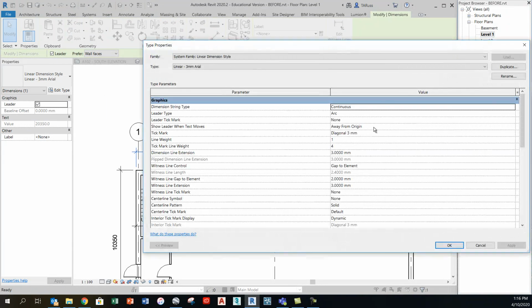So if I click on that, we'll see that we have a few things here that we want to reduce, starting with the diagonal 3mm tick. It's too large, and that's generally the theme for a lot of these things that we're going to be looking at. The defaults in Revit are a little oversized, and we want to shrink them down a little bit and be a little bit more efficient with the space that we're using on our screen.